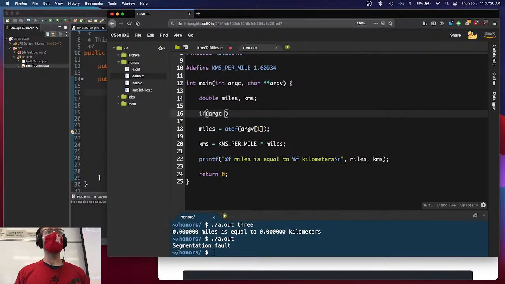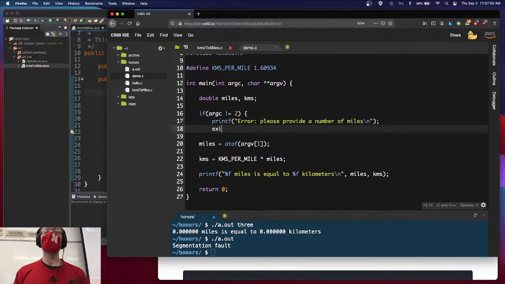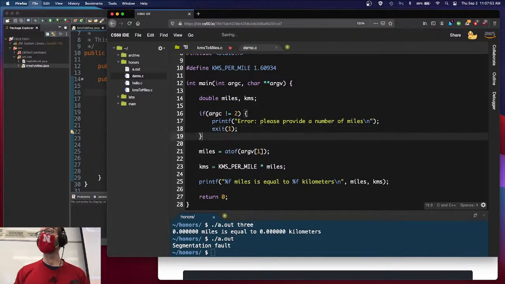That requires conditionals, which is what we're going to talk about next. If the number of command line arguments that you receive is not equal to 2, remember we're only expecting 1 from the user, but we need 2. Why? argv of 0 is that executable file name. So it's actually 2. We'll go ahead and print an error message. Printf error, please provide a number of miles, whatever. And I'm also going to rudely exit on them. Don't worry about that 1 for now. That's how you can exit out of a program. It doesn't matter what code comes after that, the program is done.